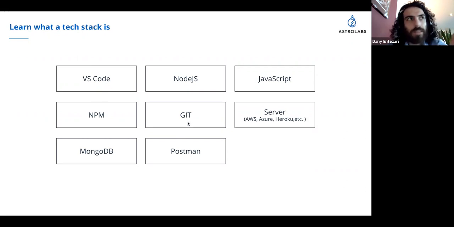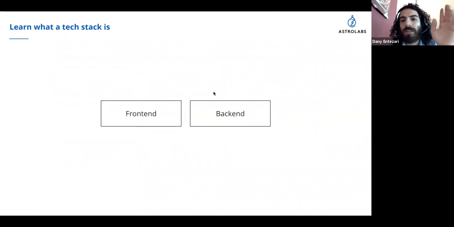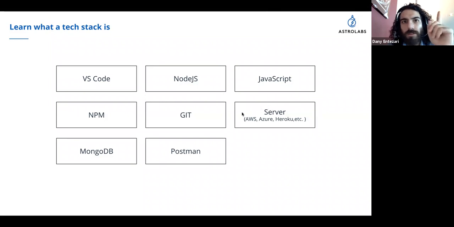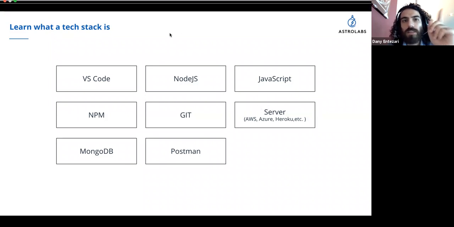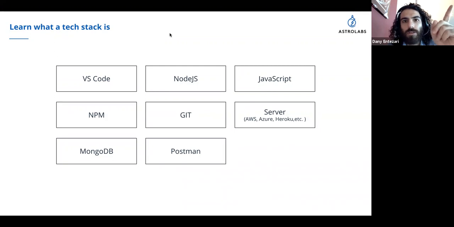Git has two important functions. By the way, all professional developers know about Git, whether they're a web developer, a mobile developer, etc. They all use Git. It has two purposes. Number one, Git is used for version control. Number two, it's used for deploying your web application.